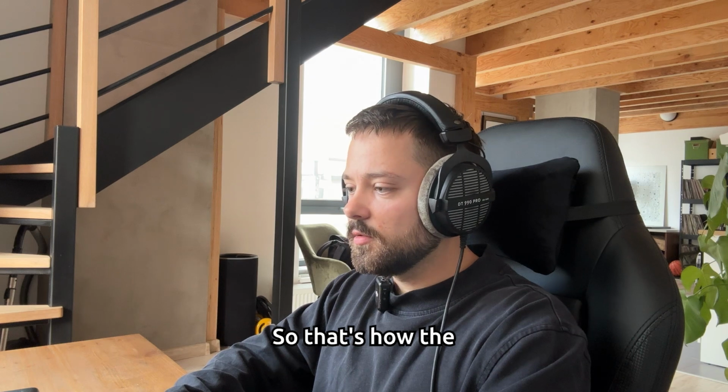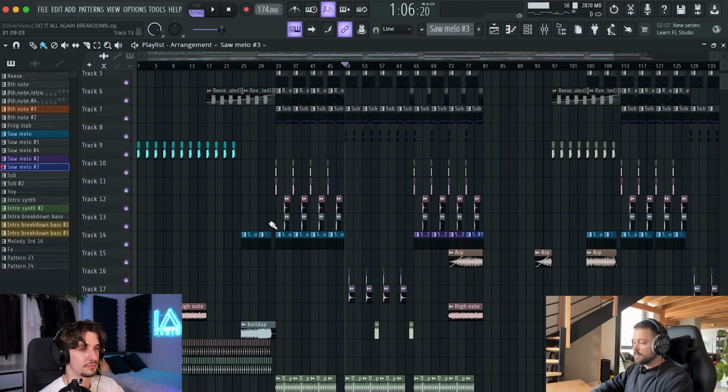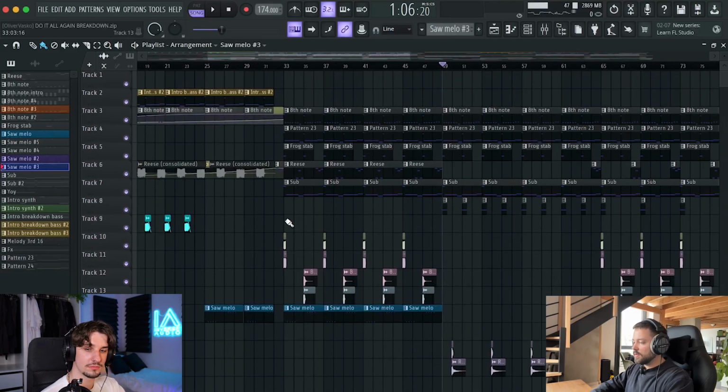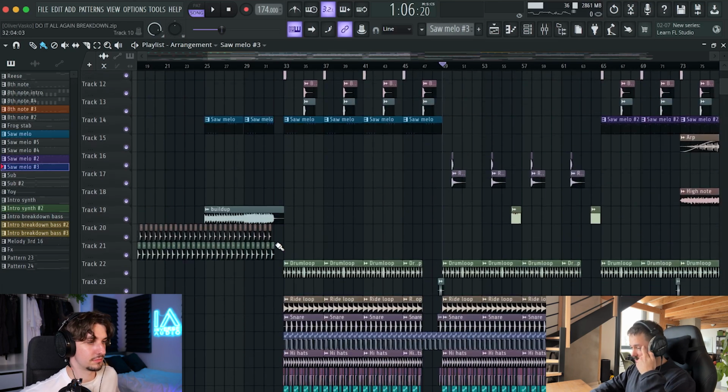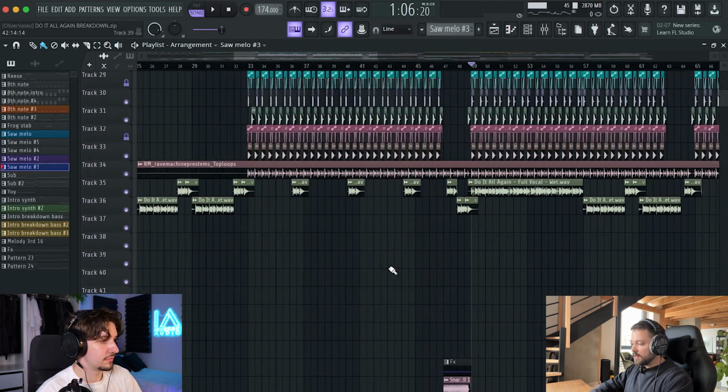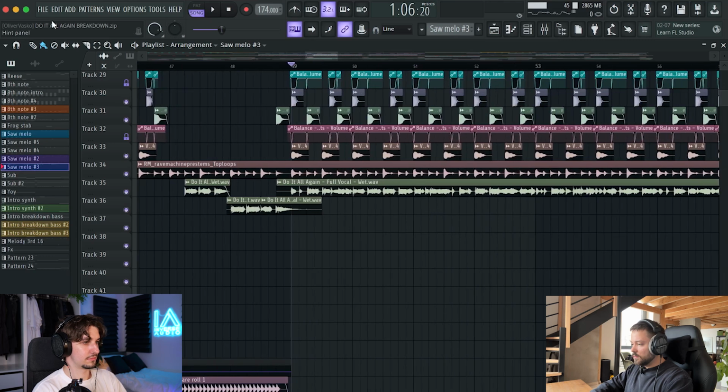Right, so that's how the track sounds. Basically, when it comes to the production and so on, it's not actually that complicated. I would say the main element there is definitely the vocal.